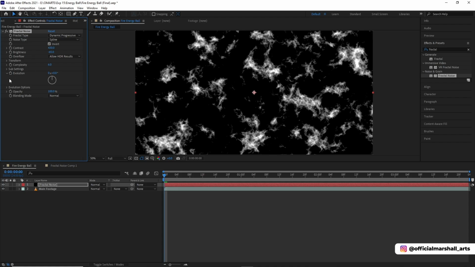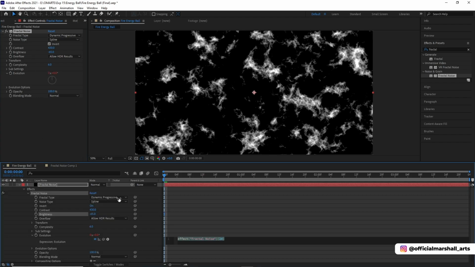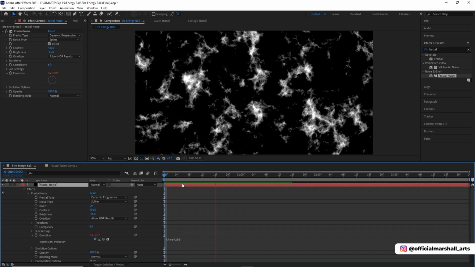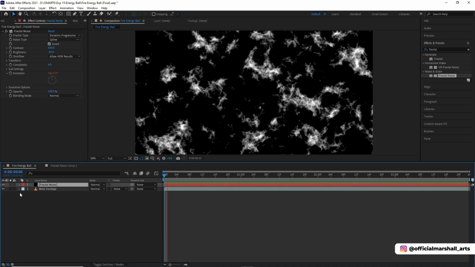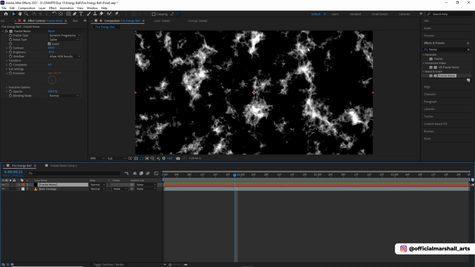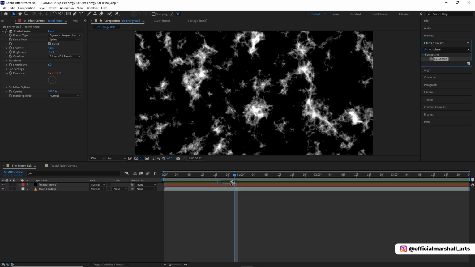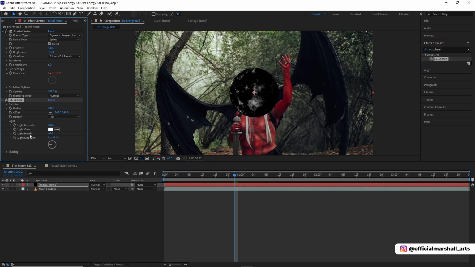And then we will be keyframing our evolution settings. I will put an expression: time asterisk 200. The next effect that we will be adding is CC Sphere. Open light properties and we will tweak some light direction. You can choose the direction as you want.